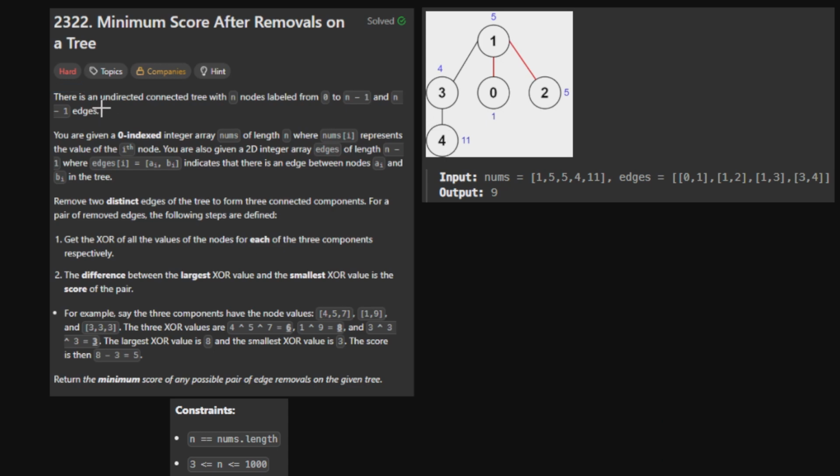There is an undirected connected tree with n nodes. Here you see an example, and we are given an array nums and an array with edges. The array with edges contains every edge. So for example, here we see 0, 1. This means we have an edge from node 0 to node 1. Every node here has a value. For example, the value for node 2 is 5. And we are given an array nums which contains these values. So for example, nums at 2 is 5. For example, nums at 4 is 11 in this case.